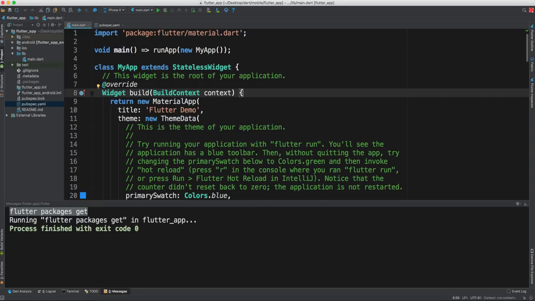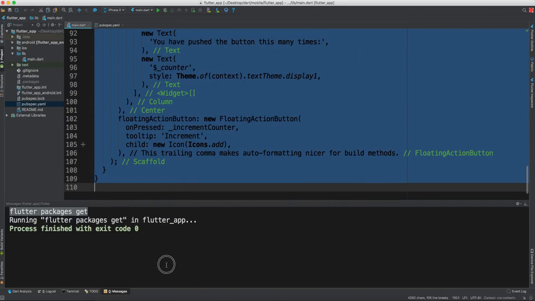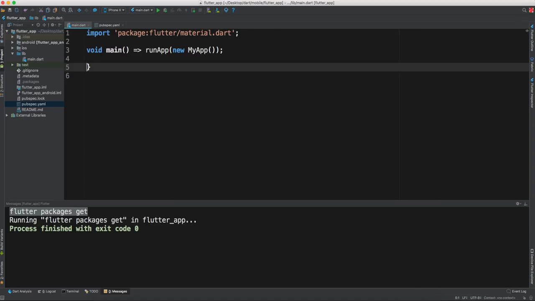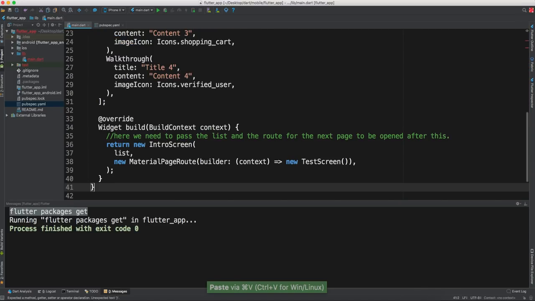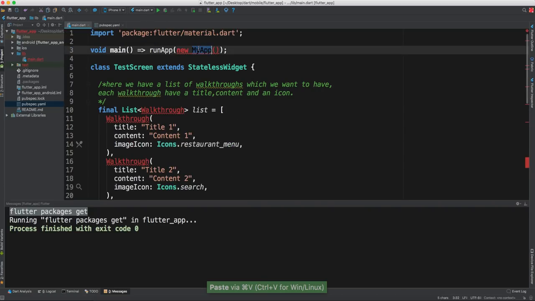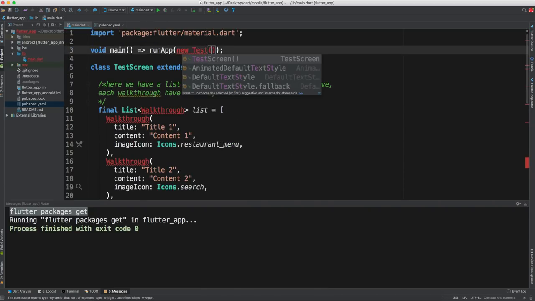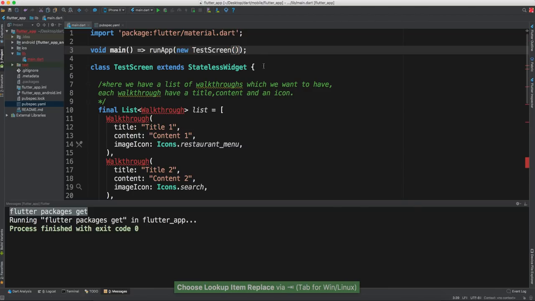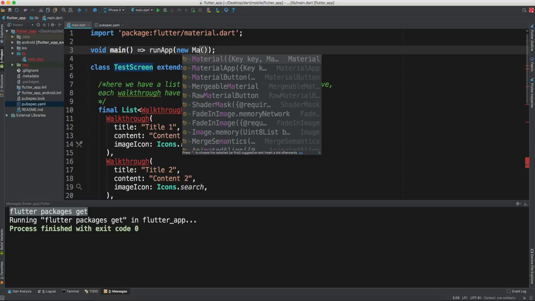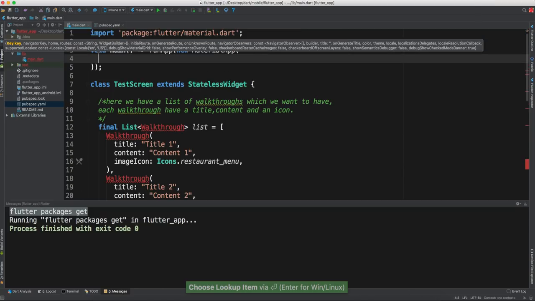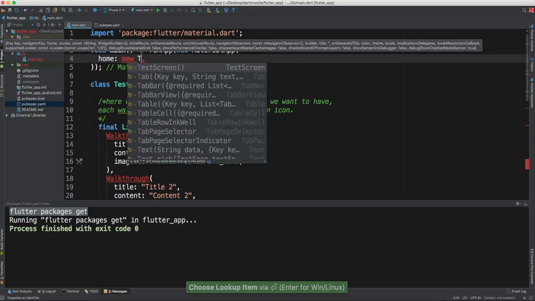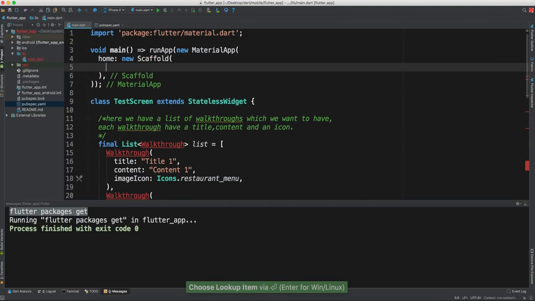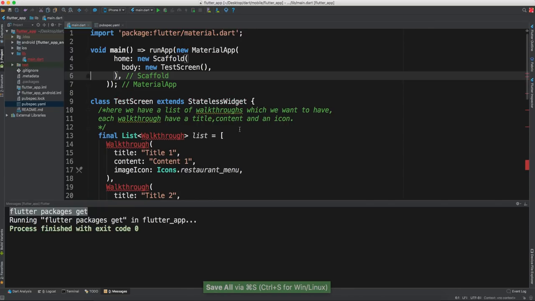Now let's delete this code from here. Okay, and let's just paste our code which we copied from there, and yeah, let's say it is a test screen which will not work actually, because it should be a material app. So let's say it is a material app first of all, and here in the material app we have this home as a new scaffold, and then we have the body as new test screen. Okay, now let's try it.